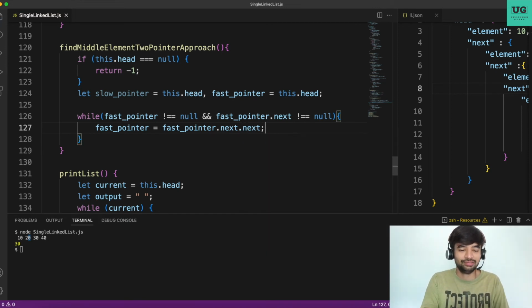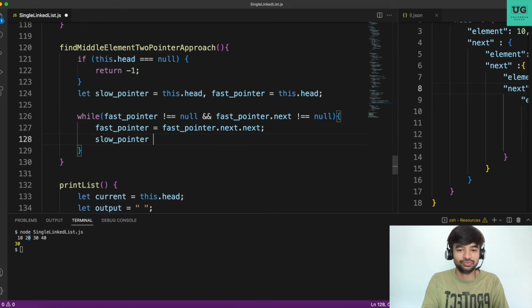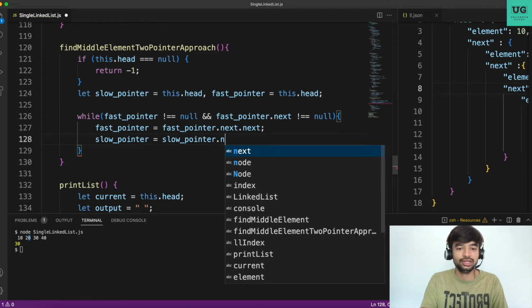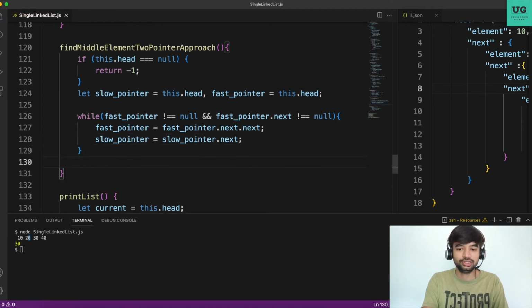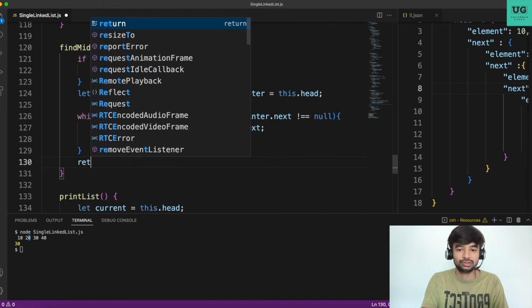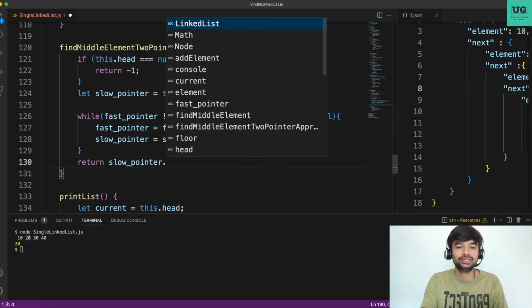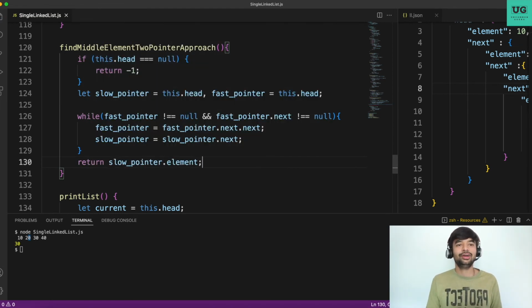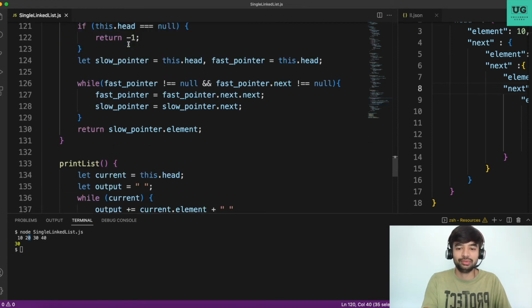Slow pointer, on the other hand, is very easy. Slow pointer is equal to slow pointer dot next. Okay, finally, what you will return is slow pointer dot element, correct? You already know that when the fast pointer has exceeded the list or has reached the last element, the slow pointer is pointing to the middle element, correct? So now find the middle element with this approach.